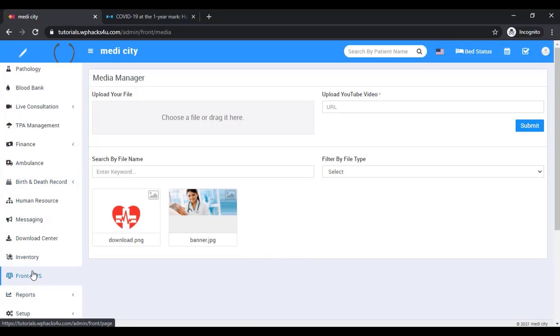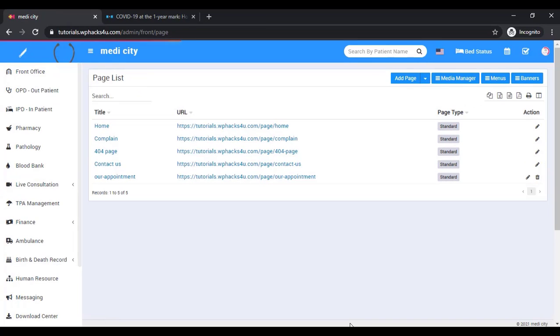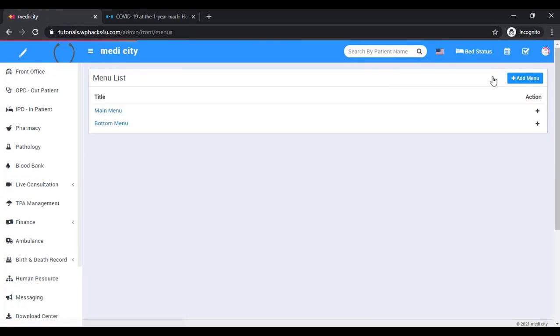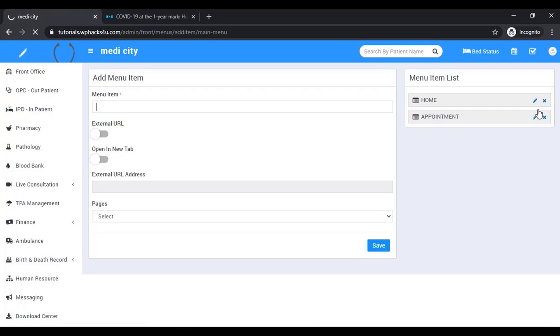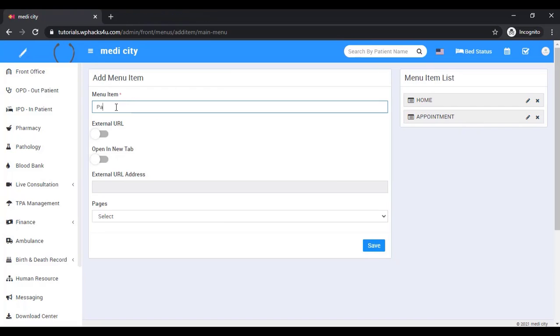Once you finish that, again go to the front CMS section and you can add the menus here. Just select the main menu or bottom menu, whatever you need. You can select that and you can add the menu items. I'm just adding two menu items, which is patient login and staff login. Use the external URL, just enable that and add the external URL address.